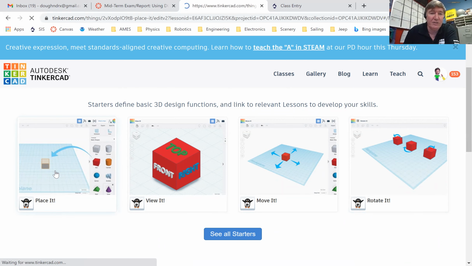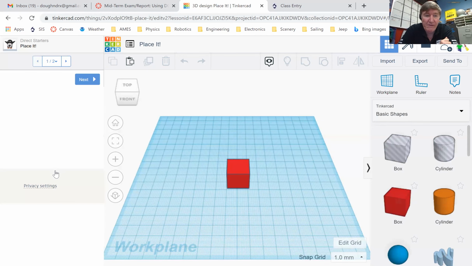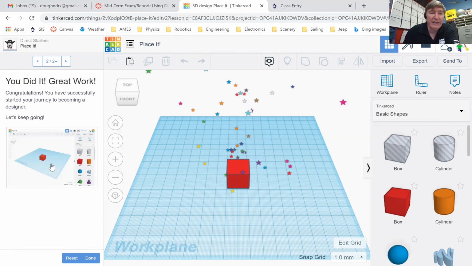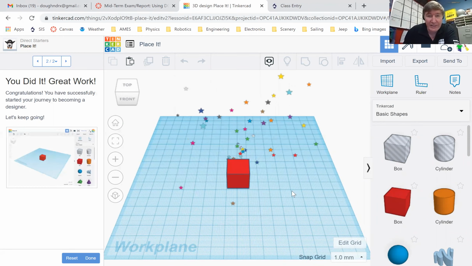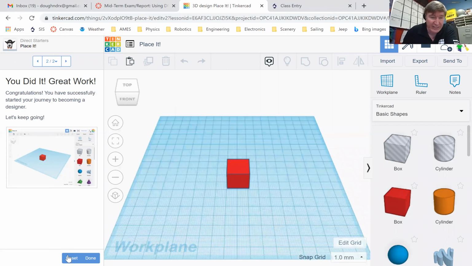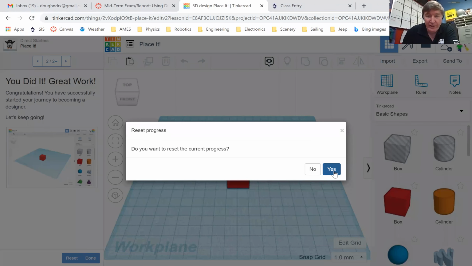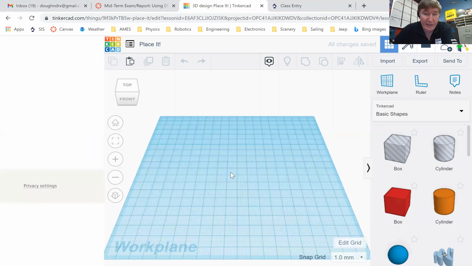Let's do the Place It tutorial. Okay, now Tinkercad is running a little slow like it usually does during the day. In the evenings, it runs much faster. All right, so over on the left side, it has a bunch of instructions. In this case, it's telling me great job because I've already done this tutorial before. Let me reset it so it gets rid of all the stuff that I've done previously. So this is what it's going to look like when you come in.